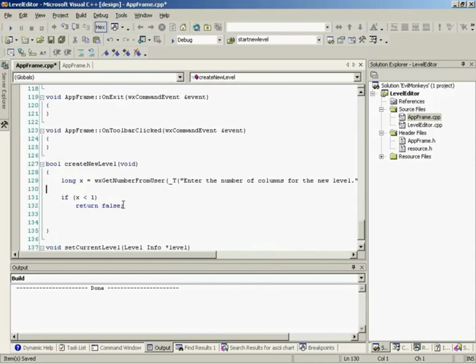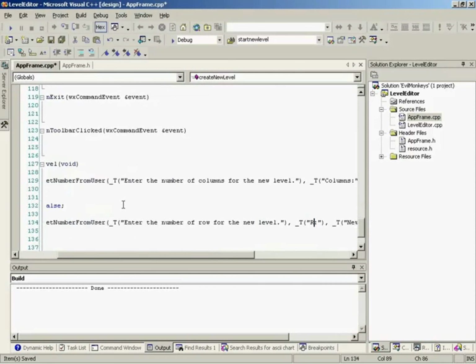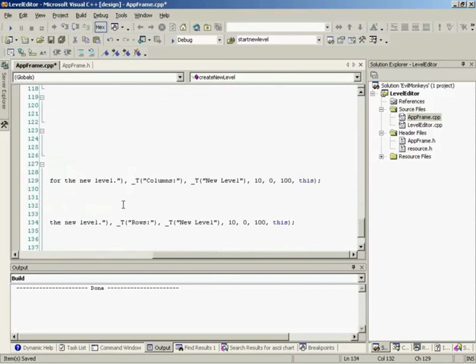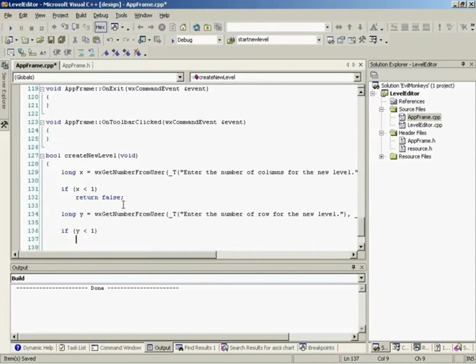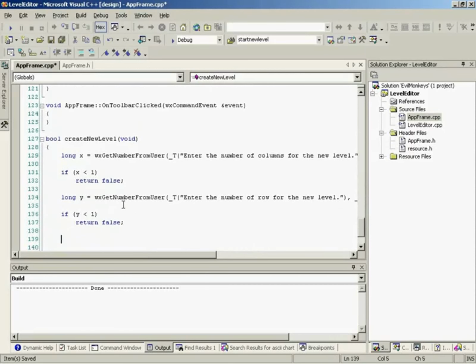Right. So let's just copy this line because there's no way I'm retyping all of that, and just say get the number of rows for the new level, and this is going to be rows, and then everything else is going to be exactly the same. So we're basically going to have two input boxes that the user is supposed to check. And again, we do the exact same test. If it's less than 1, return false. It didn't work.